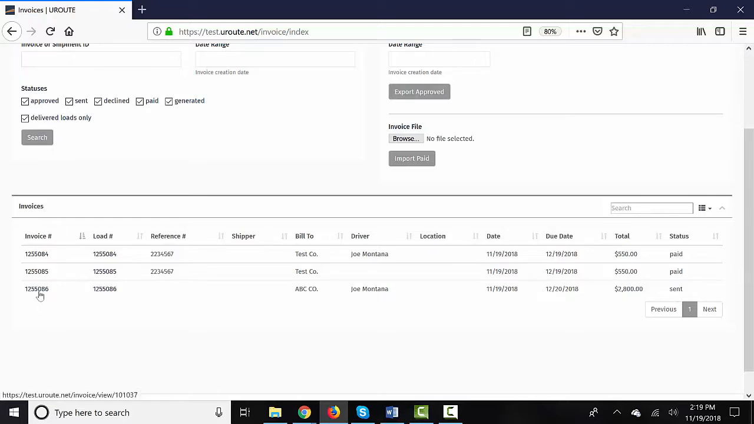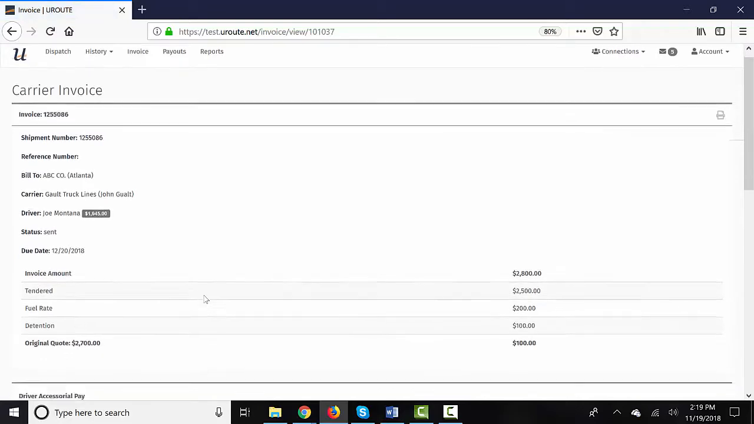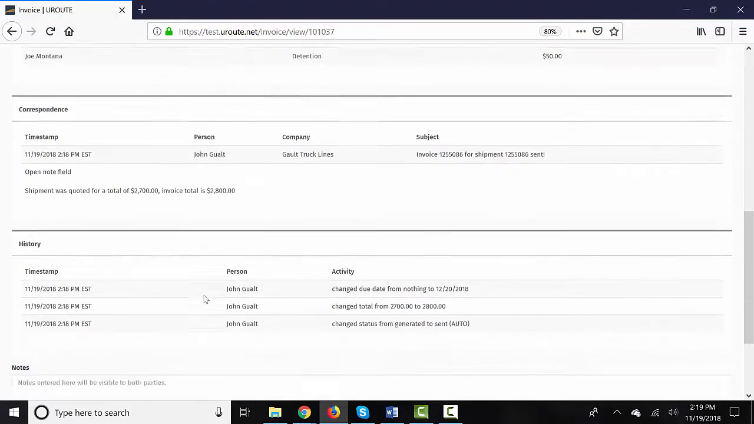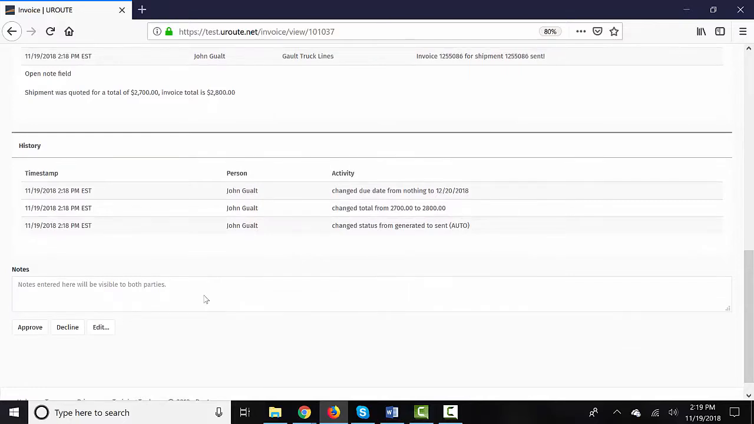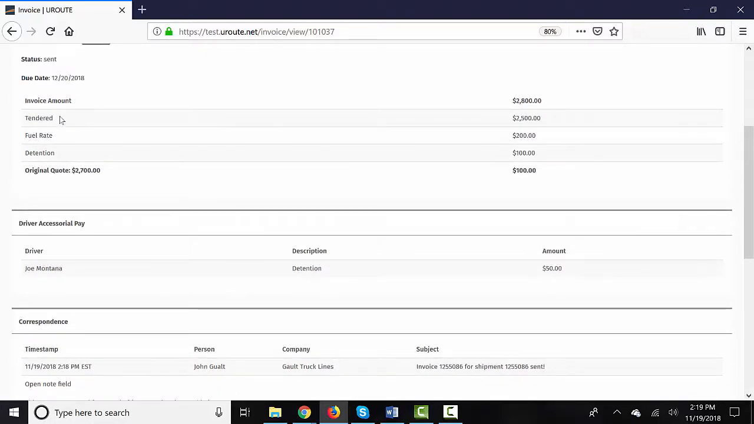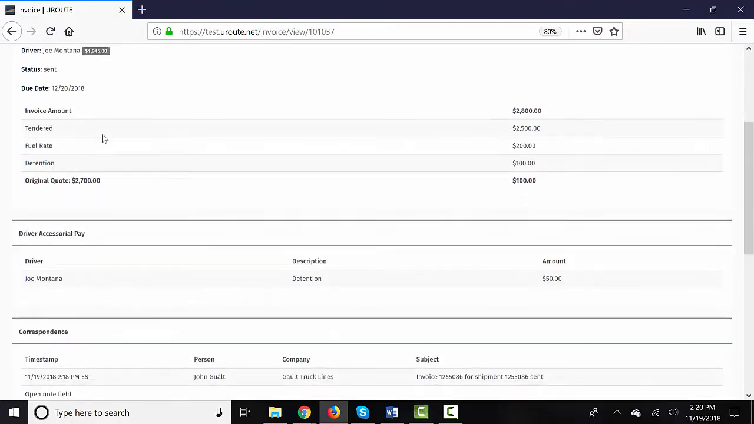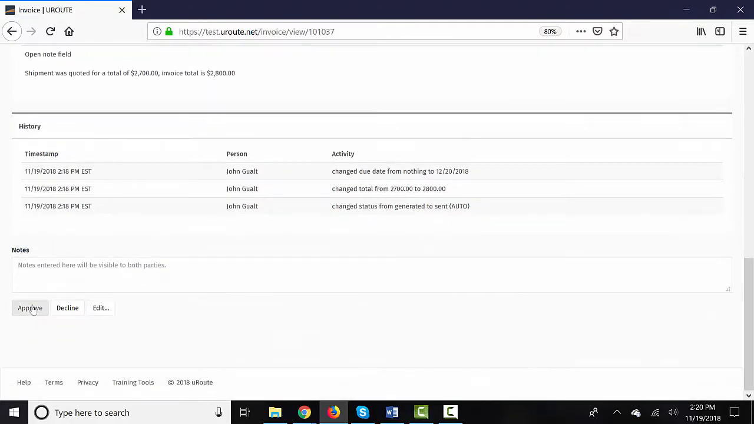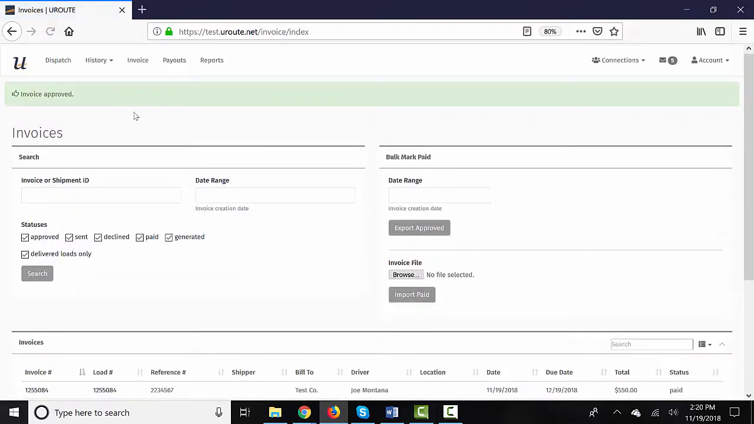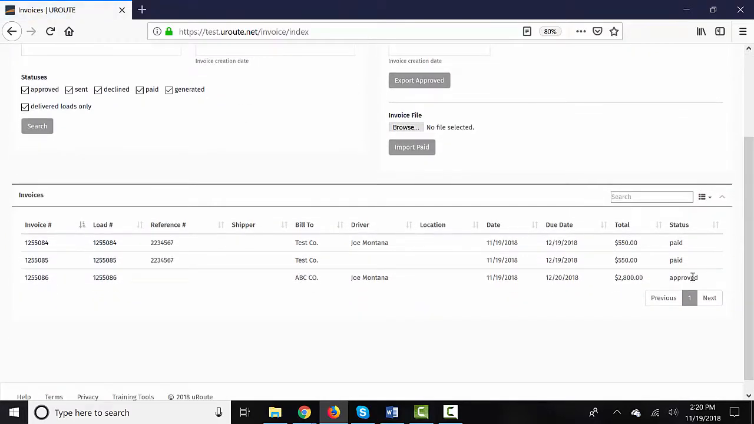We now want to go in and approve that invoice. So approving the invoice in uRoute is going to approve it for driver settlement. So when you click approve, it's going to queue up this amount right here, the $19.45, based on your driver configuration for Joe Montana. It's not going to pay him $19.45 when you click approve. It's just going to stage it for a settlement, which we'll get to in another video. So we will click approve. And now you'll see that that is in approved status.